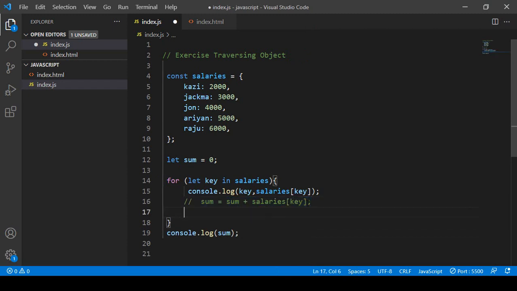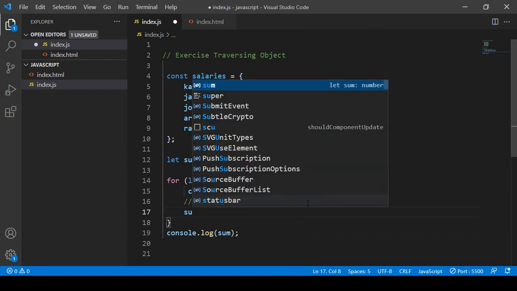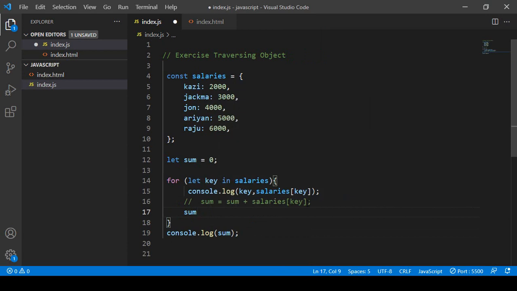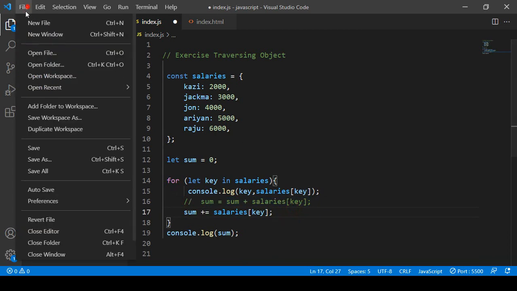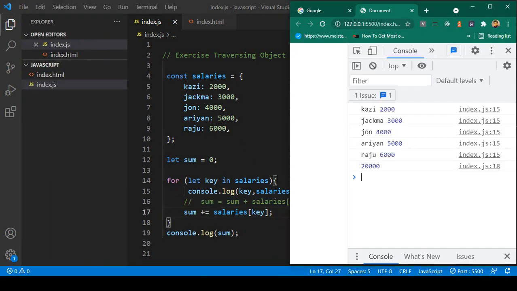Better I want to make it a comment out. That means that will be the same as sum. Okay, here if you want to make it a short key, that means that will be plus equal to, right? Plus equal to our value. Our value is the salary key. If you want to make it as a salary key right now here, that will be the same thing. That means output will be same. That is a short form. You can also use it that way. So now if you click save all, that should display the same value.